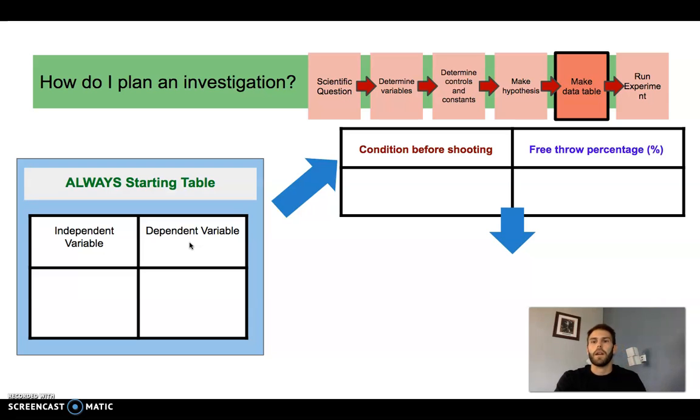And then I'm going to have free throw percentage. That's how I'm measuring my dependent variable, so it goes in the dependent variable column, right? You don't want to just say free throw shooting. You're going to be putting numbers here. You want to know what that 50 or that 70 means. Oh, it's the free throw percentage, right?